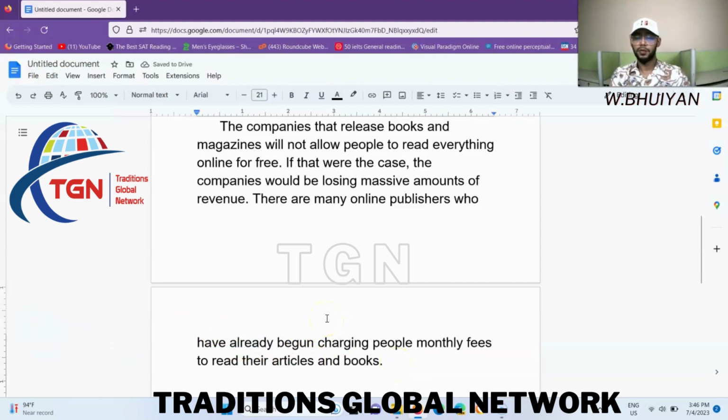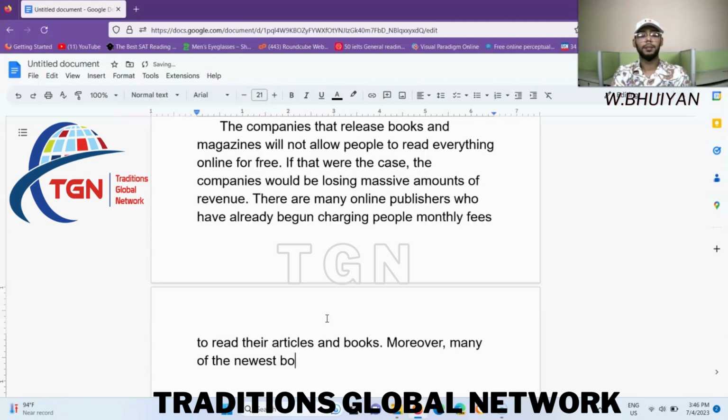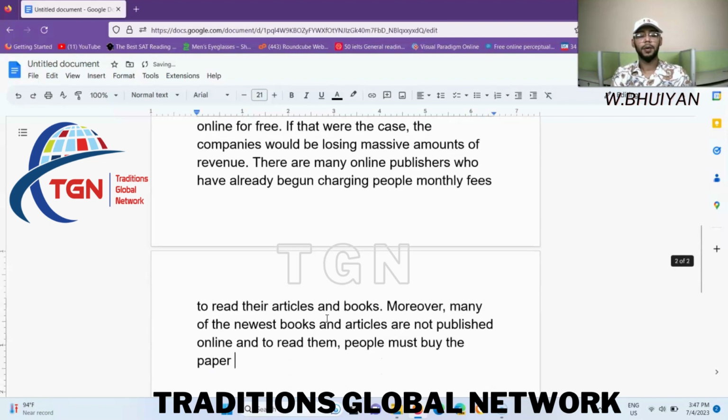Now let's get into some more reasons. Okay, and let's kind of look at here. Moreover, many of the newest books and articles are not published online, and to read them people must buy the paper, or let's just say printed copies.